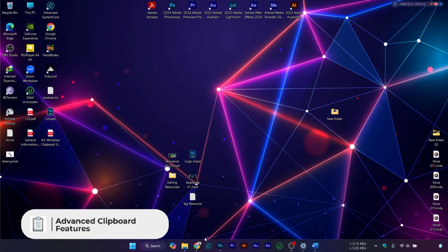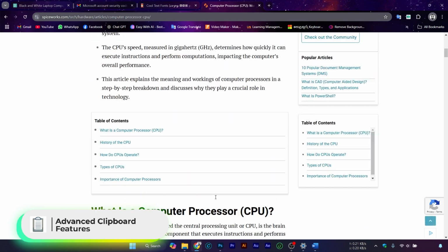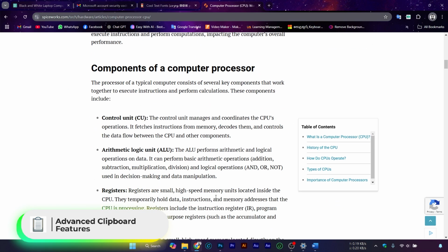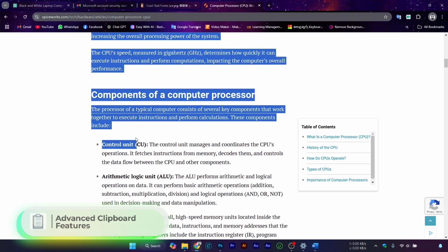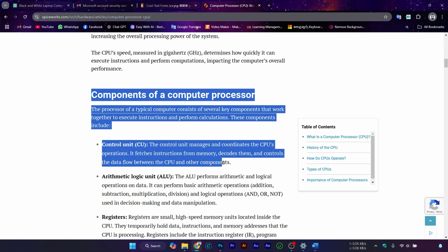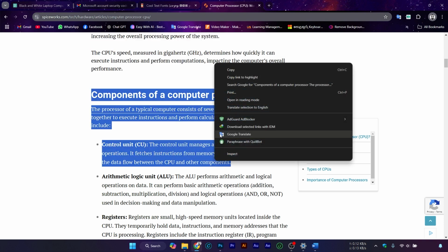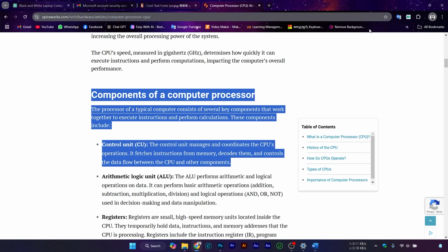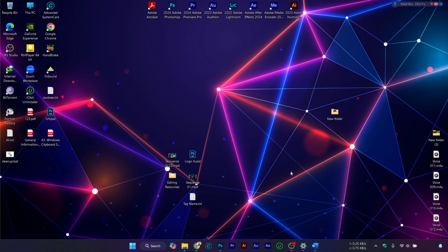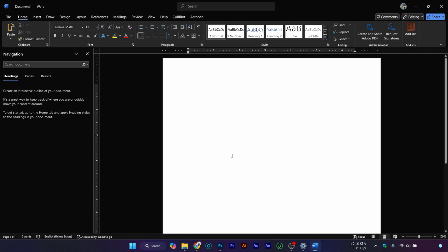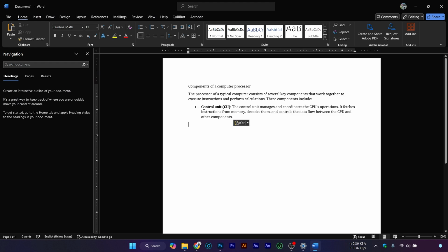Advanced clipboard features. But that's not all. There are also advanced clipboard features that can really speed up your productivity. For instance, Windows 10 and 11 have a feature called clipboard formatting, which allows you to paste content from one app into another while retaining its original formatting.